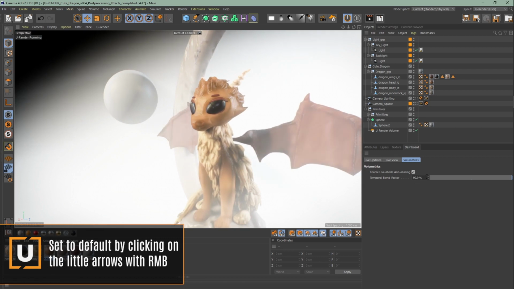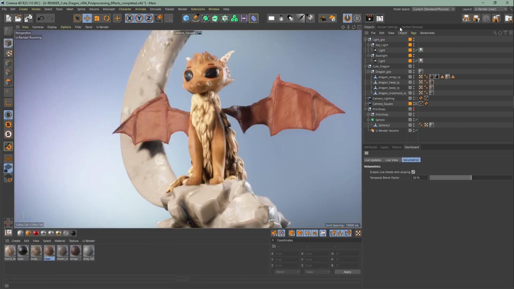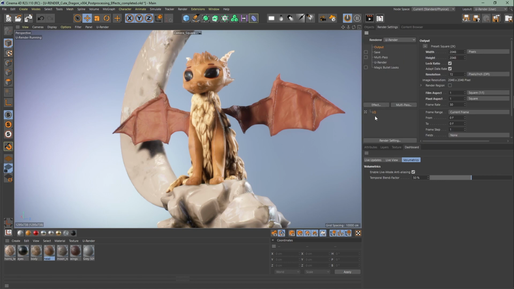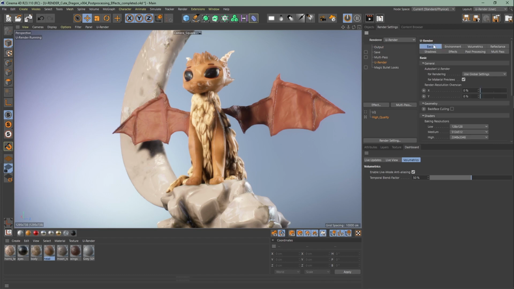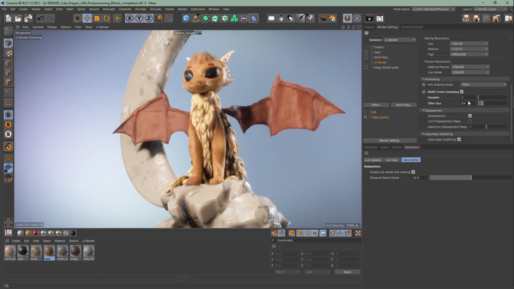I like to create two separate render settings for a scene. One render setting for final rendering and a low render setting which I use while I'm working. So I just copied the low quality setting and renamed it to high quality. I always activate multi-frame sampling, and for final quality you should increase the sample size according to the scene. Sometimes 2 does the job already.